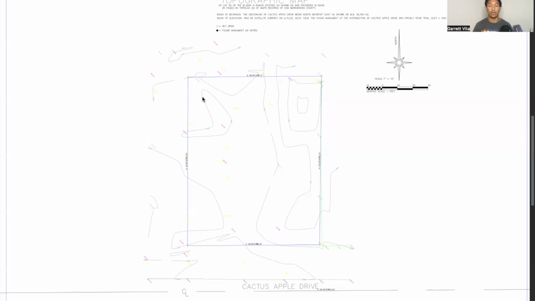Prices can vary depending on how big the lot is. Just make sure that you get a few bids. For this lot, I got bids from around 1,000 to 2,000, give or take. It also depends on where the property is located as well.